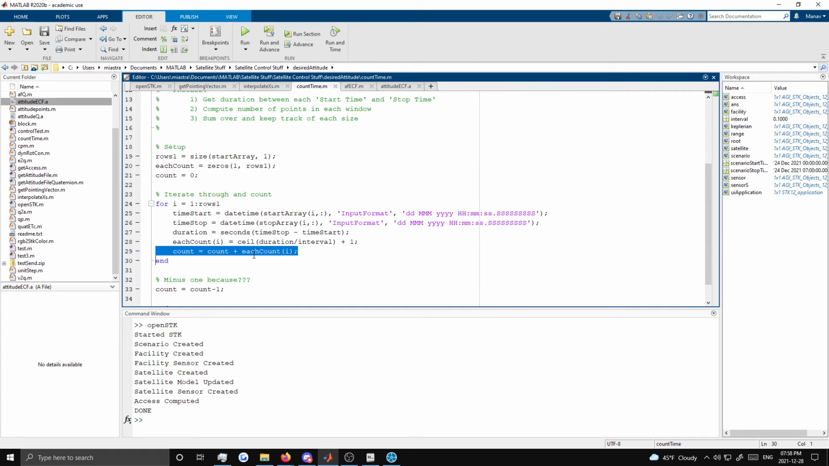Each count vector is also of importance to us. So this each count vector keeps track of how many points are in each access window, which is something you would have to keep track of if you have a lot of access windows.